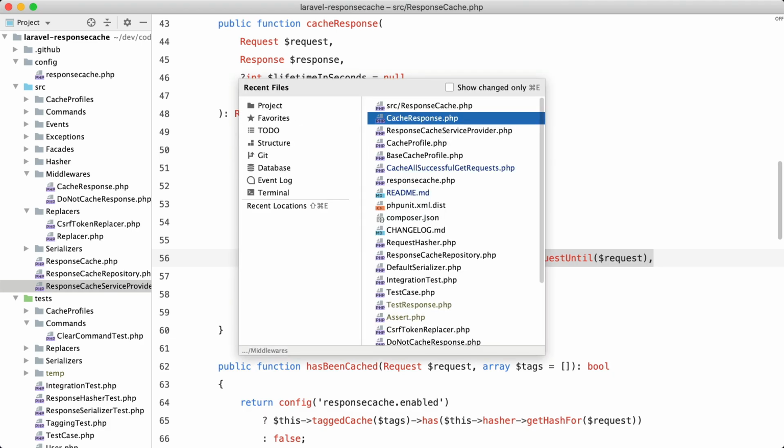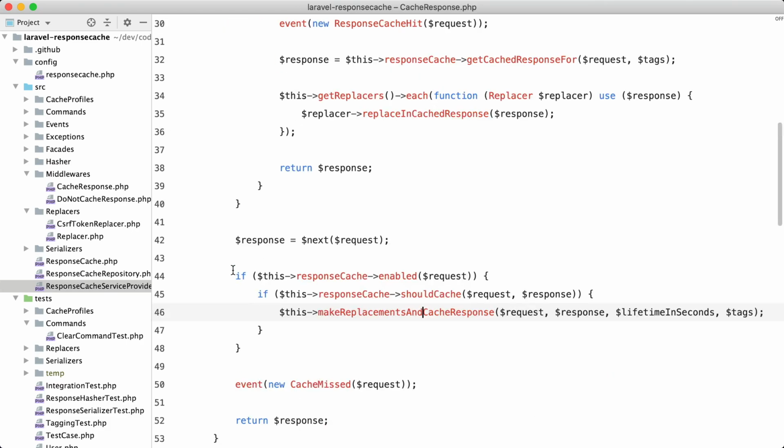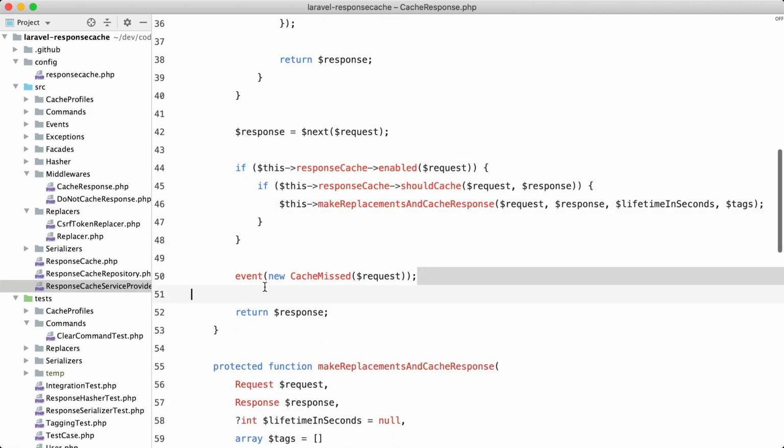Okay, let's head back to our middleware. So here we have cached the request. We are going to send out an event that says, hey, we didn't use the cache in this request. And then we are going to return the response, and that response will go to the next middlewares and eventually out to the browser.